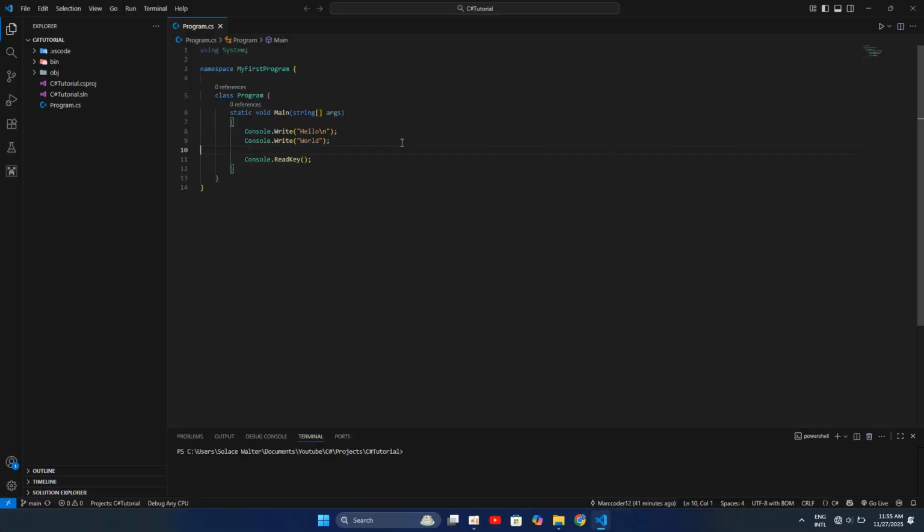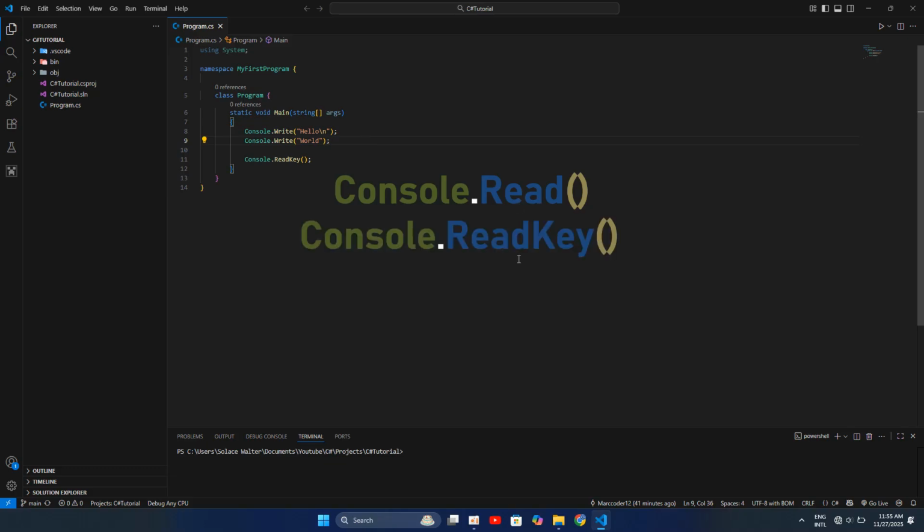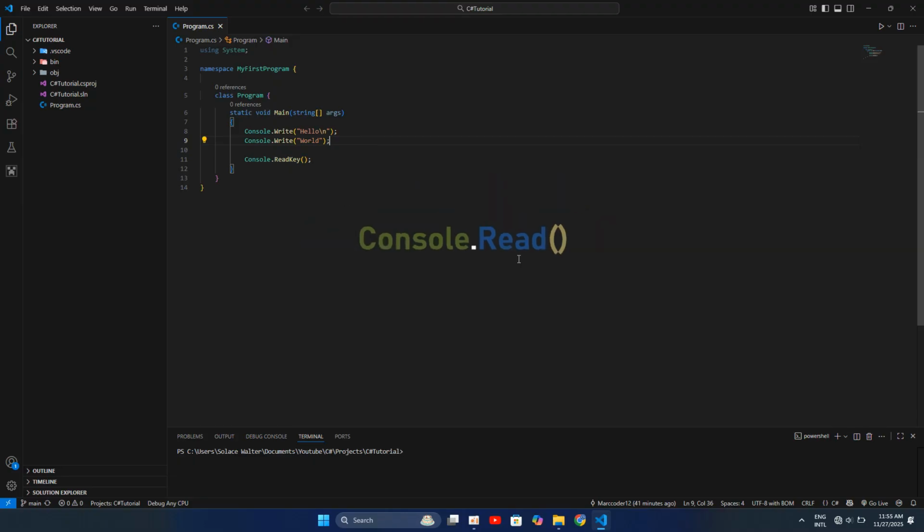There are three ways of getting inputs from the system, like on the console application, which are the Console.Read, the Console.ReadKey, and the Console.ReadLine methods. We're going to start with the Console.Read.